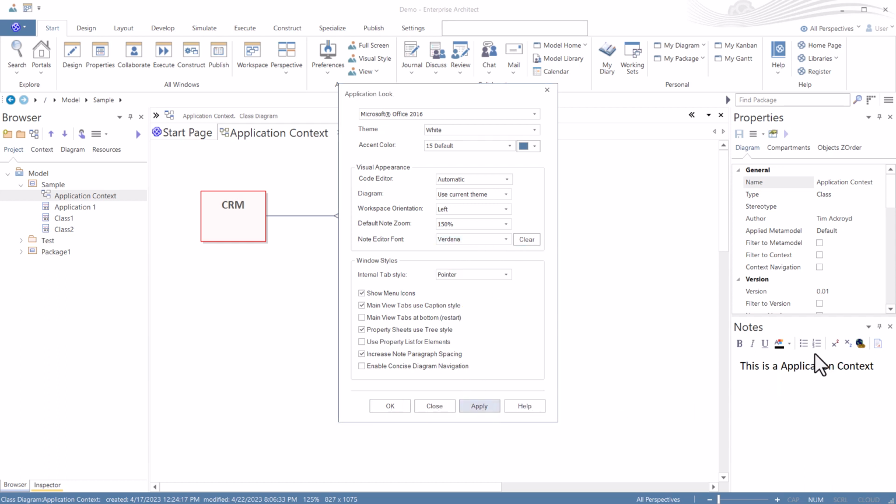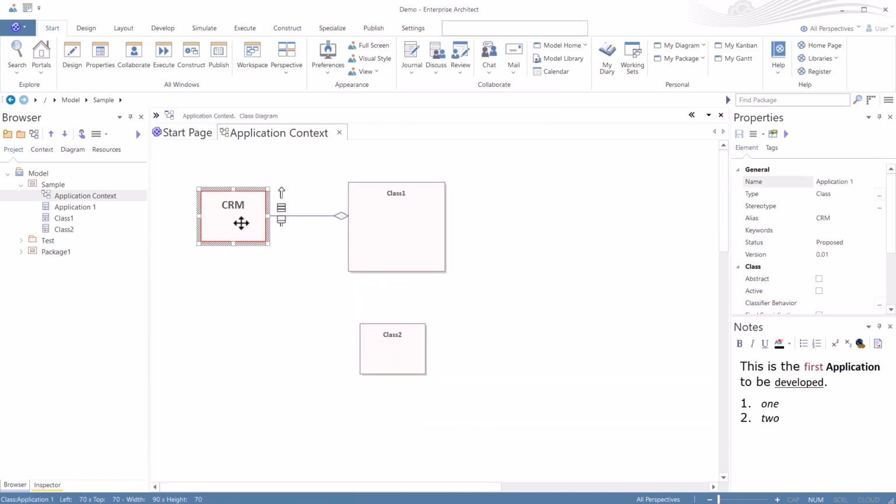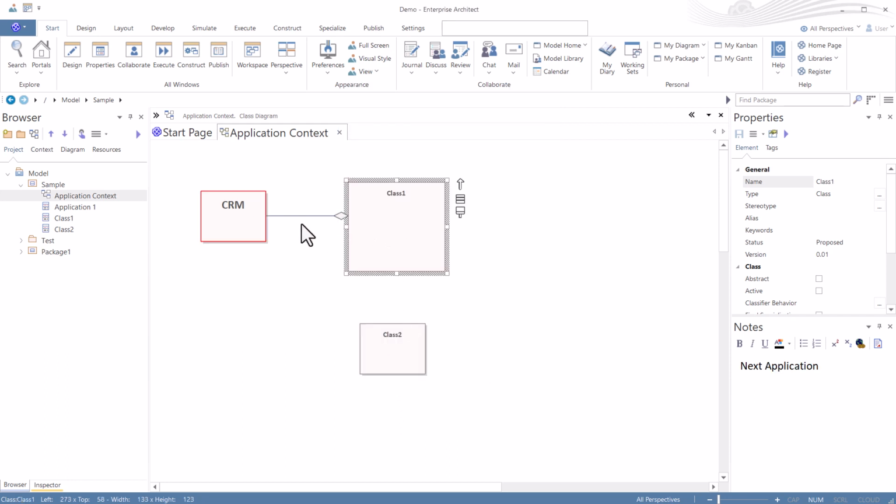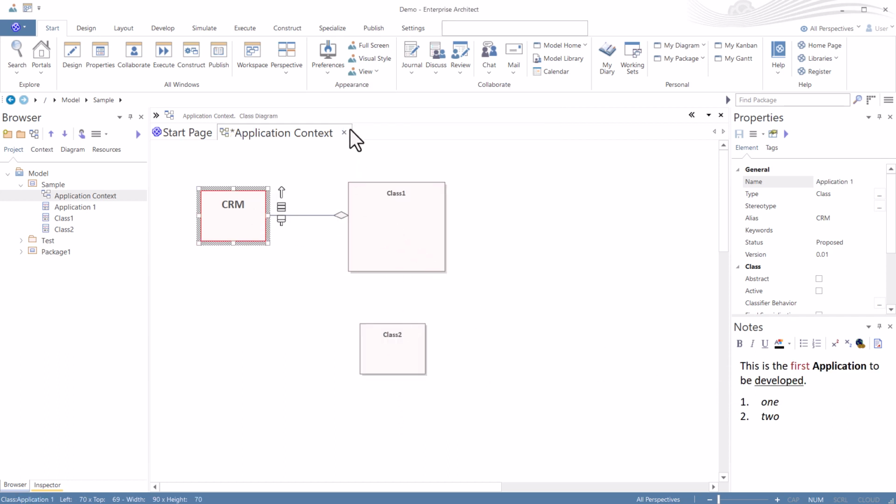you don't see the change immediately in notes. You have to go out and then back in, and then you'll see the change. Let's go ahead and visual style again. I'm going to hit clear, hit apply. Let's see if we see the change. Hit OK, go back and forth. And yeah, I can kind of see the change that's there.